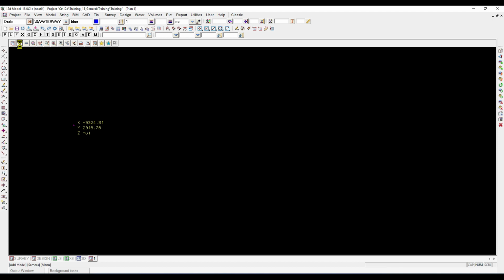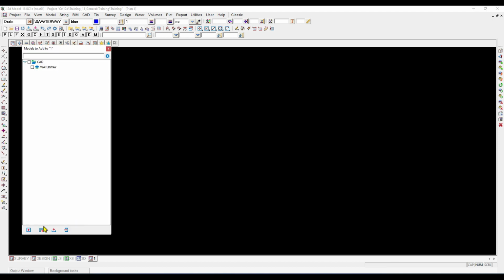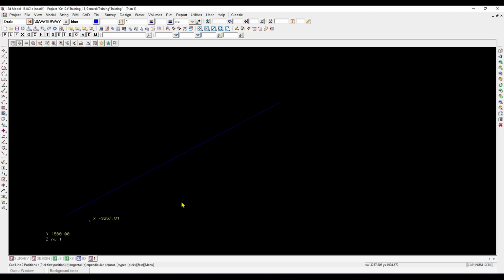Now I want to go and add it back in. If you want to add just one model in, you can go and select the model. If you want to select all the models in a certain folder, go and select the folder and it will select the models automatically. If you want to turn on every single model that is in the list that pops up, go and hit the second button, which is add all, and it will add all the models that are there to the view.